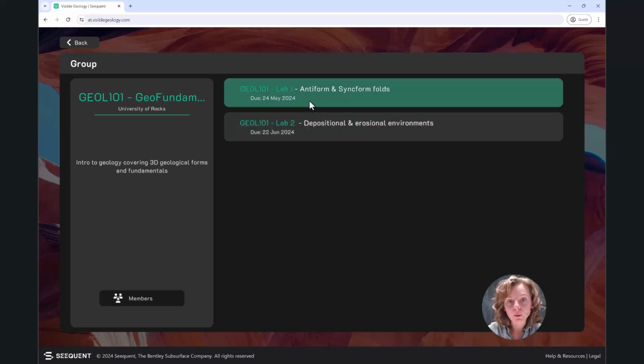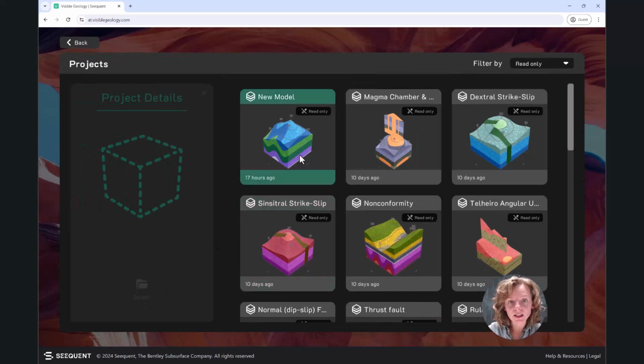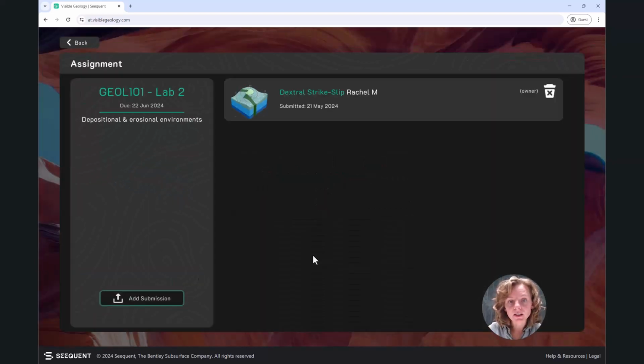If I want to go into one of these assignments and submit a piece of work, I can do that by just simply clicking into it, clicking submit. And here is a number of models that I have created previously and published. So I can select one of those and submit that piece of work to this assignment.